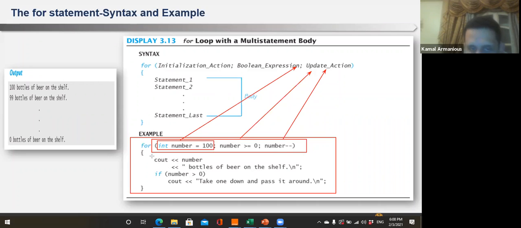So cout number. Then if number is greater than 0, then cout this statement. So I loop and I evaluate for every iteration. I evaluate the number. Are you greater than or equal to 0? Then I repeat and repeat till number is not greater than or equal to 0. Then I exit this for loop. Thank you, Aisha. Thank you, doctor.